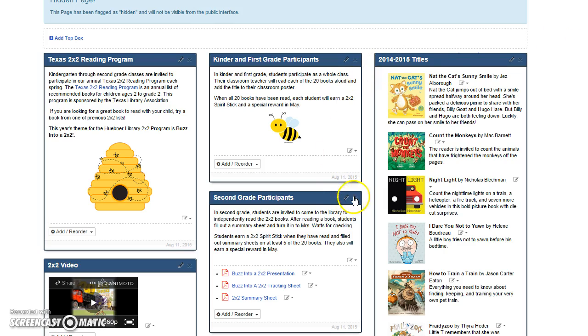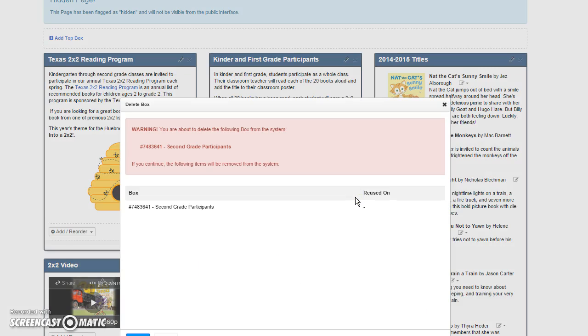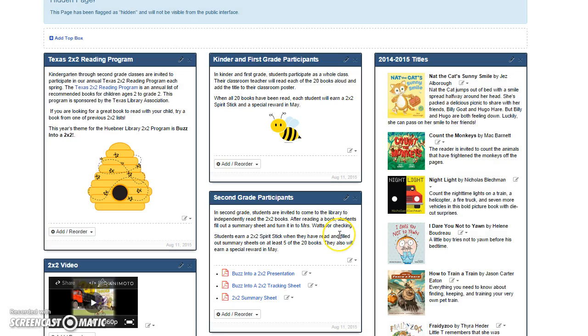I can choose to completely delete a box, and it says, warning, you're about to delete the box. But I know I'm not going to delete Huebner's box because I have a copy of her page. And the reason why I know I have a copy of a page is I don't see a little symbol here that has that triple reuse recycle symbol that we've seen on recycling canisters. If you saw that symbol right here, you would not be able to delete this box. It would not allow you to do it.